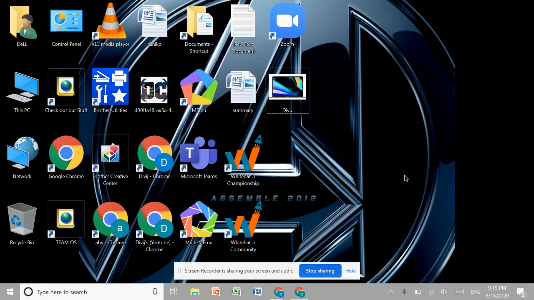Friends, today I am going to teach you how to locate your taskbar icons in the middle.